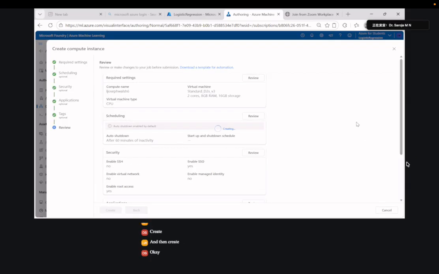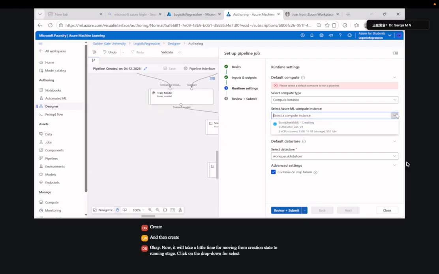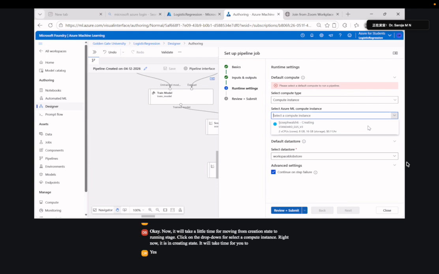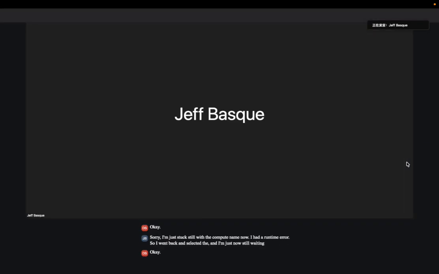Now it will take a little time for moving from creation state to running stage. Click on the drop down for select a compute instance. Right now it is in creating state. It will take time to move from creating to running. Sorry, I'm just stuck still with the compute name. I had a runtime error, so I went back and selected, and I'm just now still waiting for the compute name to fill.